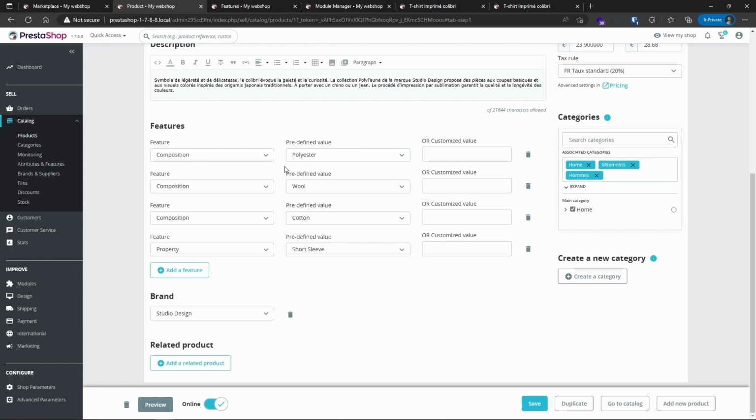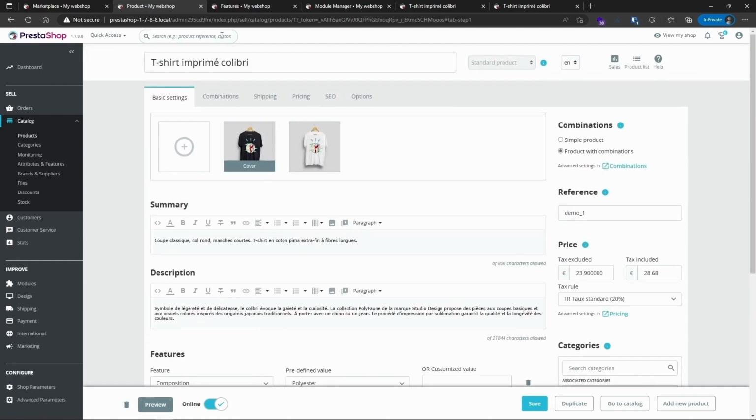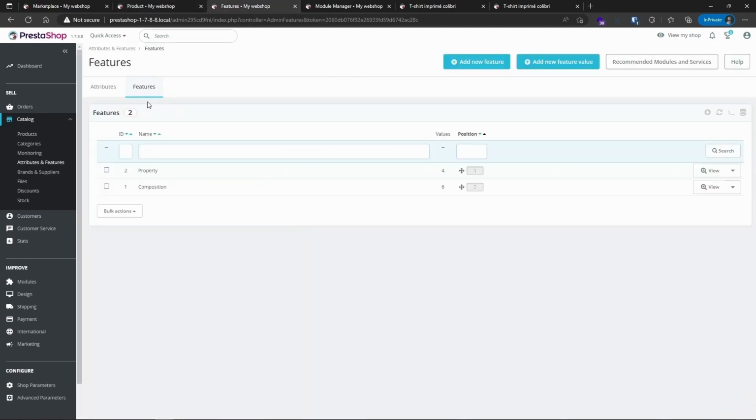As an example, we will take this t-shirt and we will assign compositions and a property to it. This t-shirt has three types of compositions: polyester, wool, and cotton. And it has the property short sleeve. We will then assign an image to each of these features or feature values.